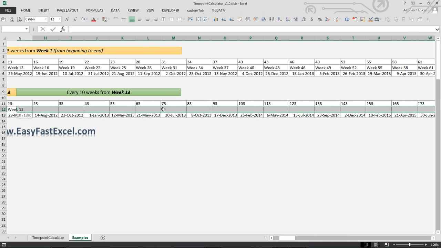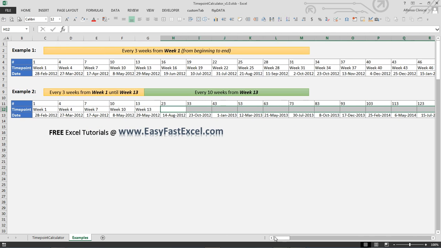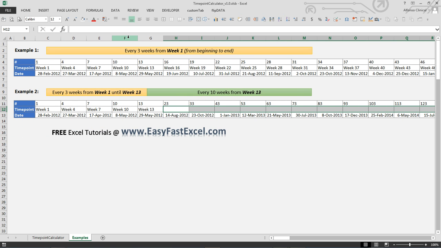That again is pretty simple. You can use a concatenation function if you're familiar with that, or even easier, enter an equals, open a quote, type week and then a space, because there's a space between the number and the word week, then close the quote, enter the ampersand, click on the cell right above that, and hold control enter, and there you go.